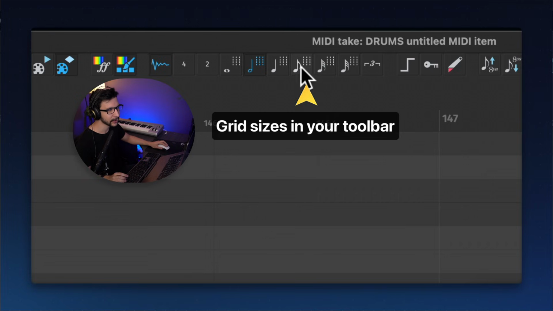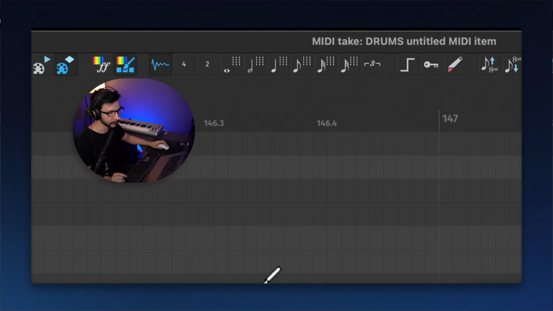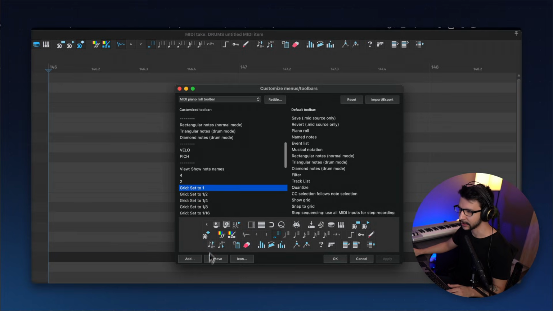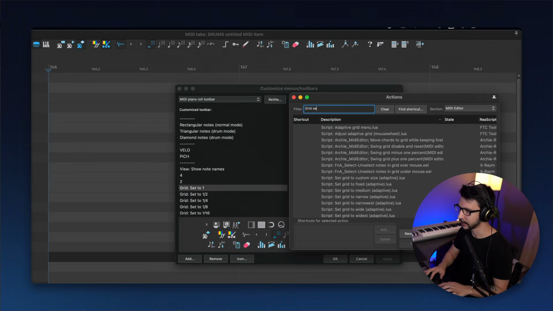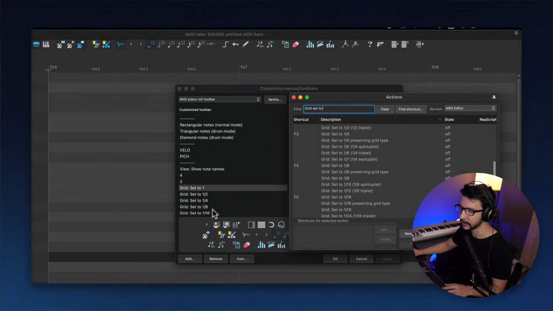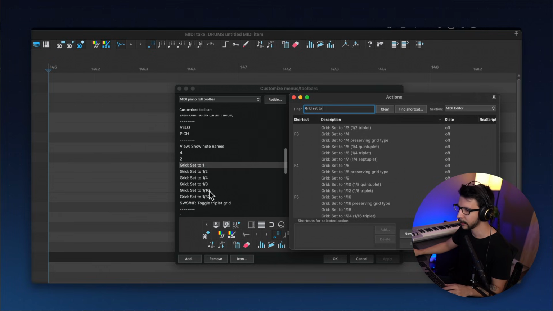It's also very helpful to have this in your toolbar, so whenever I'm scrolling up and down to change the grid, I can also see it reflected in the toolbar icons. If you want this, you can customize your toolbar and add these actions called grid, set to, and whatever number you want. In here I have it set to 1, half, quarters, and so on.